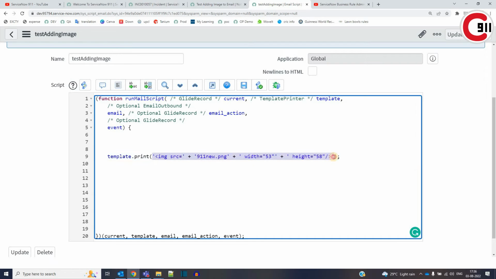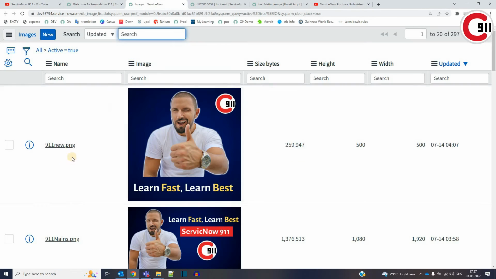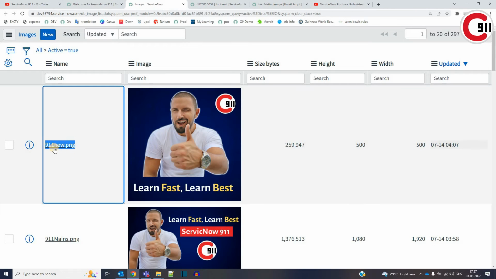You just have to remember the format. I will provide this format in the description of the video. Simple: image source, name of the image, then its height and width, okay? So this is the new image, 911 new PNG. So this should appear in the email, okay?